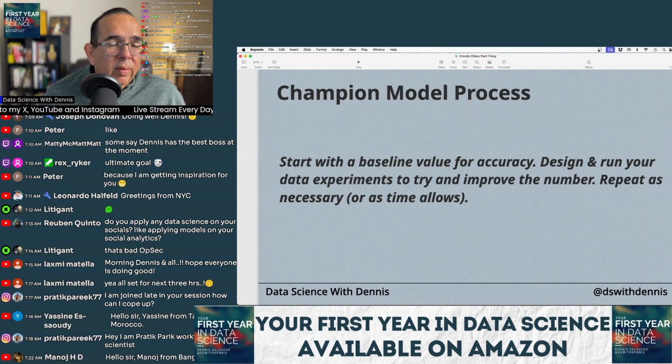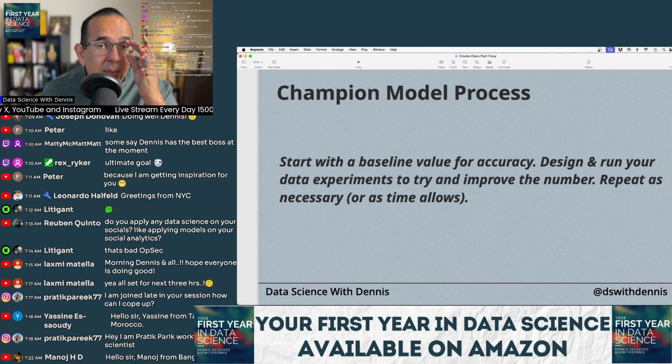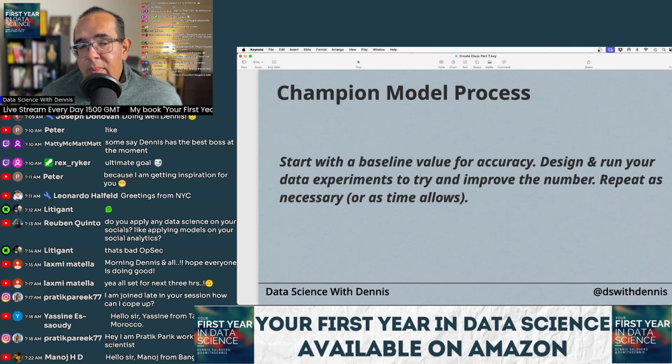In theory, you would repeat it until you found the best model possible, but a lot of times you're going to have time constraints. So you're trying to find the best model possible in as much time as is allowed, right? But that's basically your goal here. That's basically what a champion model process is.